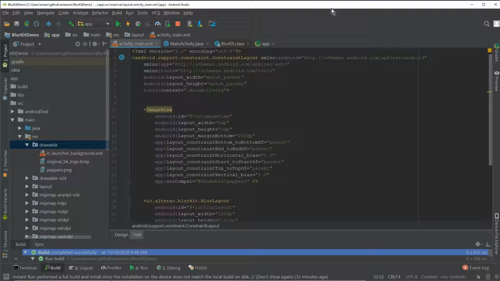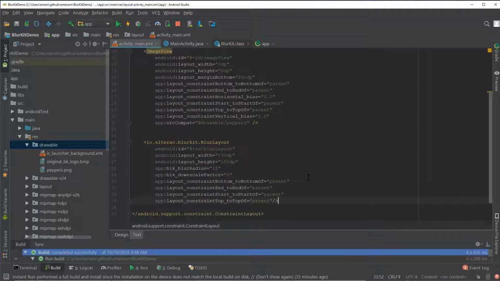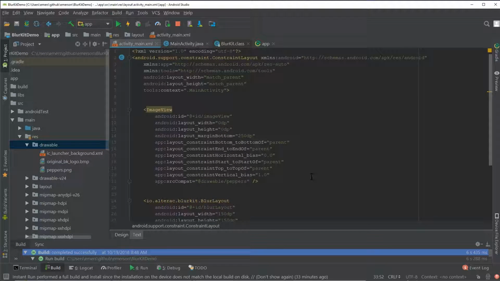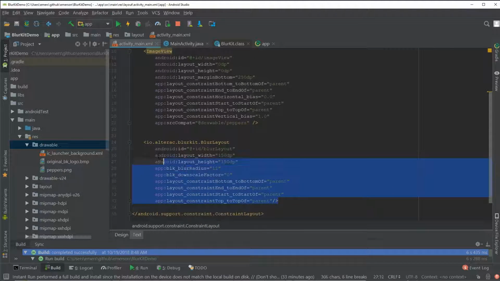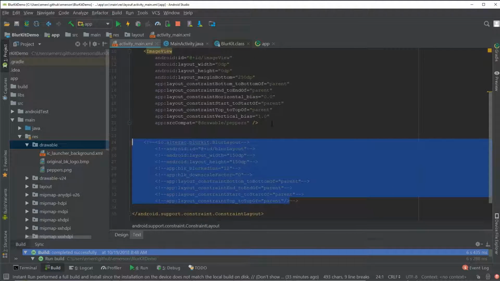So that's the basics of using BlurKit and a blur layout that you set in the XML. And now we're going to call BlurKit.blur directly and see the differences between the layout method and this direct blur method. So let's get started in the activity main XML. First off, we'll get rid of the blur layout. I'll just comment that out for now.